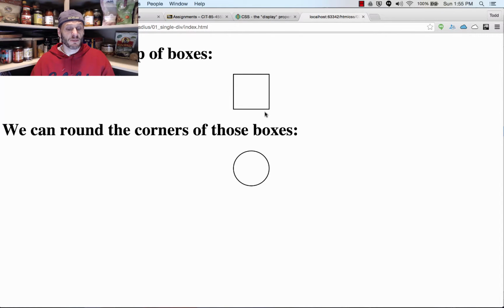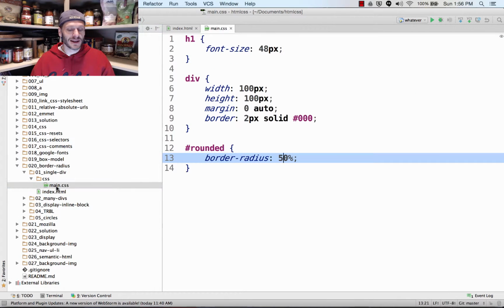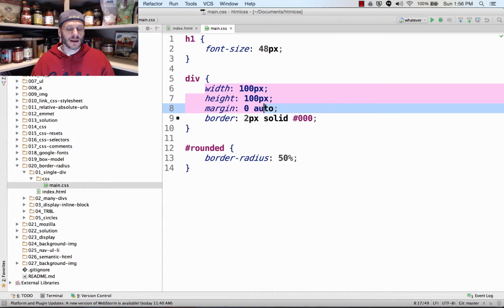So the web is made up of boxes, and we can round the corners of those boxes and turn them into circles, or not quite circles with just rounded corners. We'll see what that means in a second. To do that, I just have H1 changing the font size, then a div with a width and a height, margin 0 auto, border 2px solid, and border radius 50%.